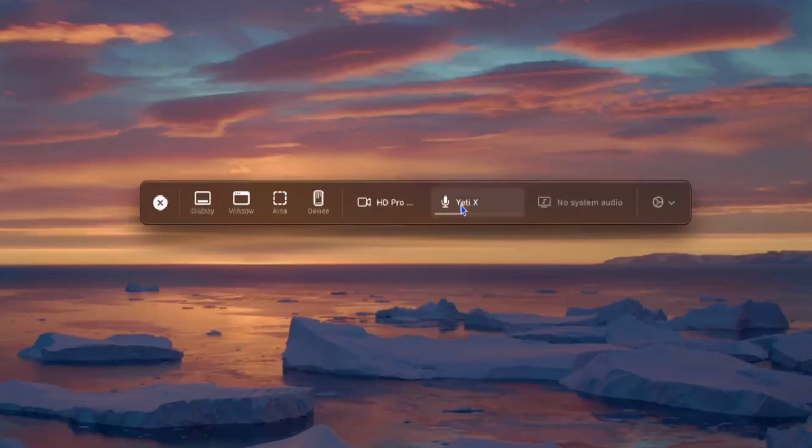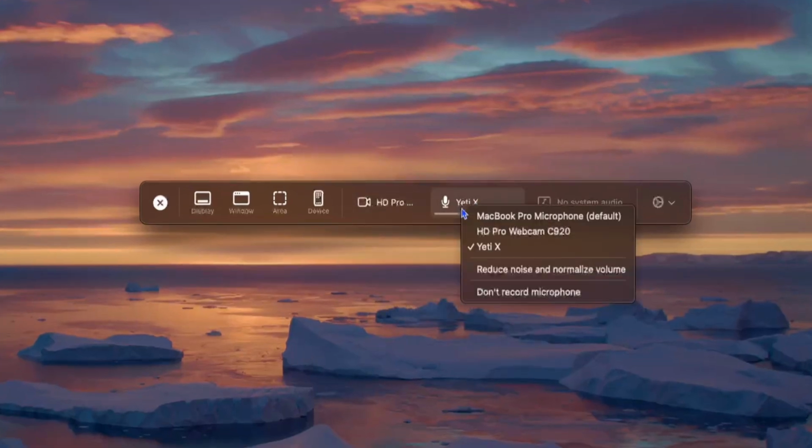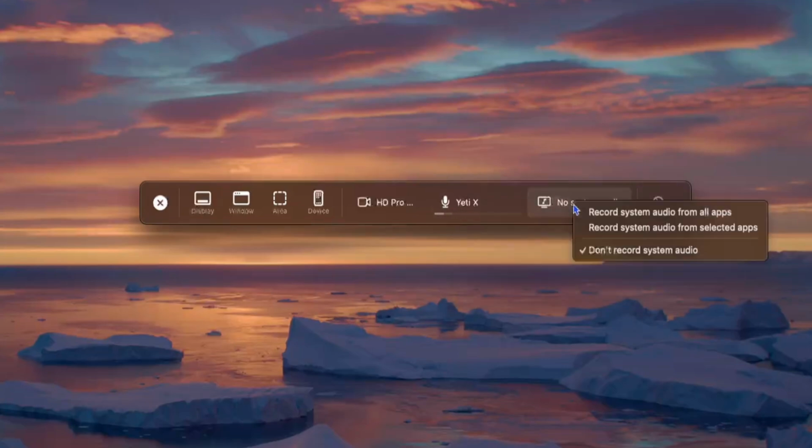Then you can connect your microphone. In my case, the Blue Yeti is here with the boom arm. You can record your audio sound here as well, like internal and external or the system sound.